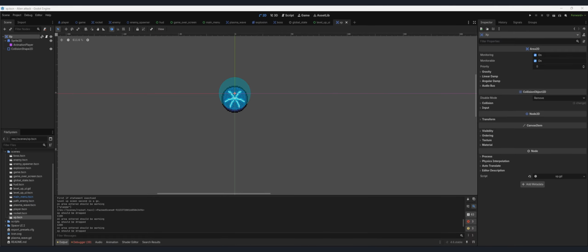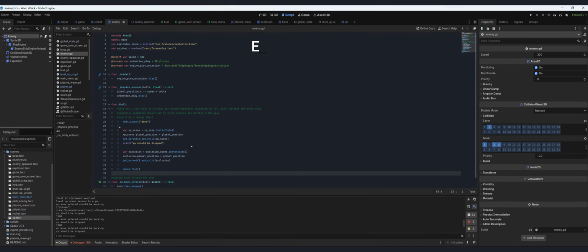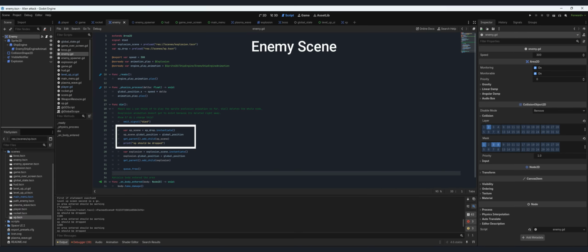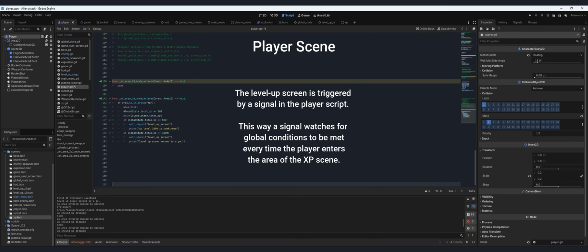So the first step was I created an XP scene, which is just an XP orb for right now, and it drops a sprite with an Area2D. When an enemy dies, it spawns this scene on the enemy. When the player enters the area, there's a global variable called total XP that gets a value added to it. I figured this was better than just using the score because it gives the player something to do.